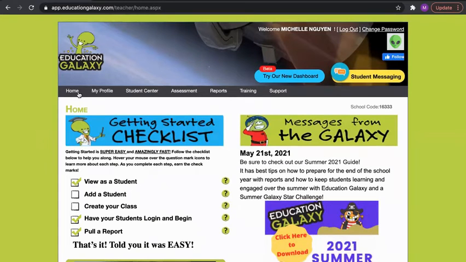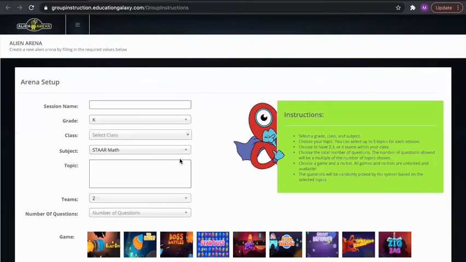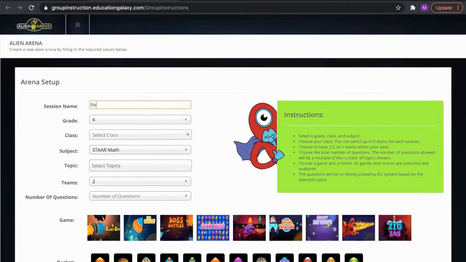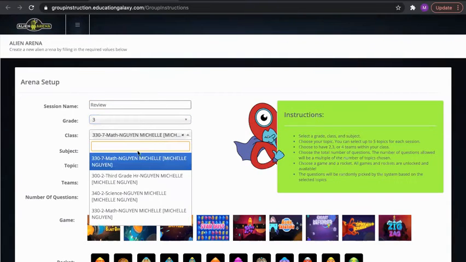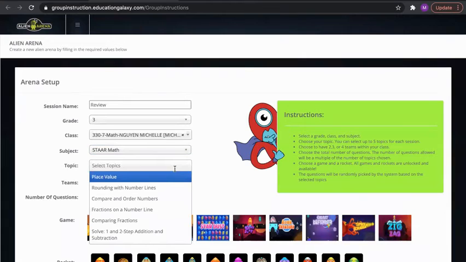Now, my favorite thing about Education Galaxy is their Alien Arena. So again, we're going to go back to assessments. So you're going to go to Alien Arena and click on New Alien Arena to create it. So here you can choose session name. So let's just do review. You can choose your grade level, your class that you want to create this Alien Arena for. We're going to do math, and then we can select topics.